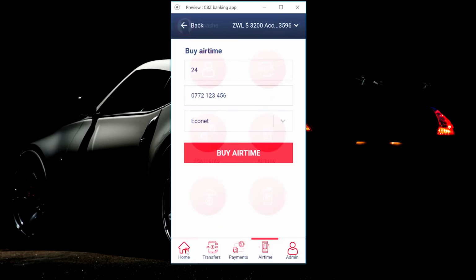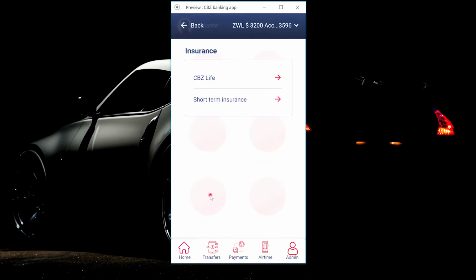Go back to home. Insurance, we have this, we have CBZ Life, we have short-term insurance, and then we created an instance on this one, which if you click on CBZ Life, then you get this menu over here.